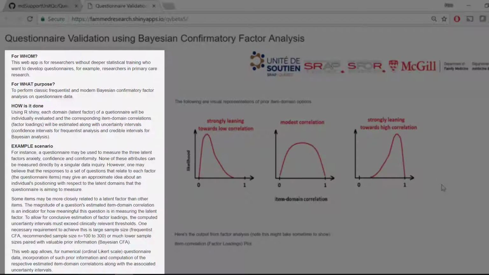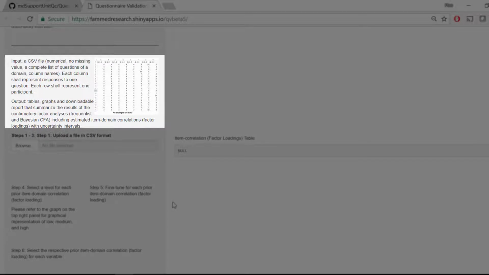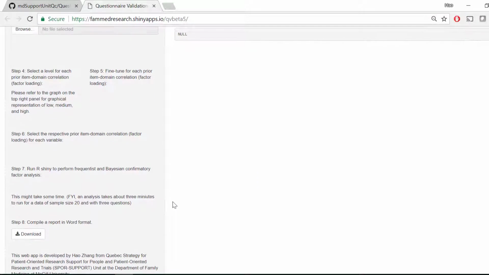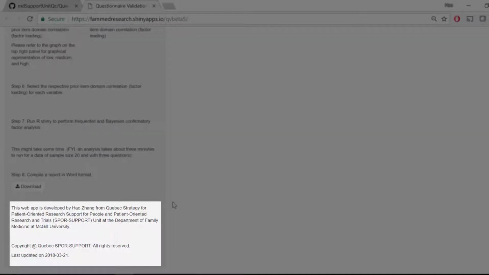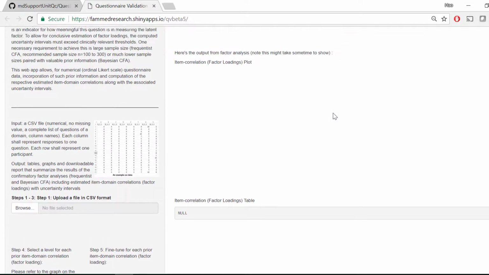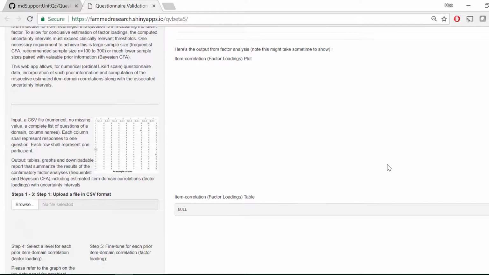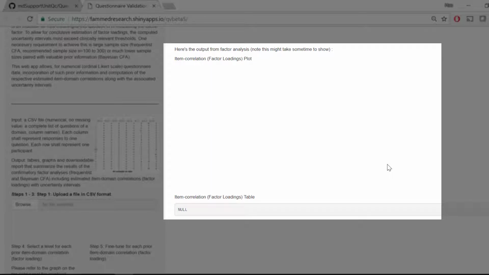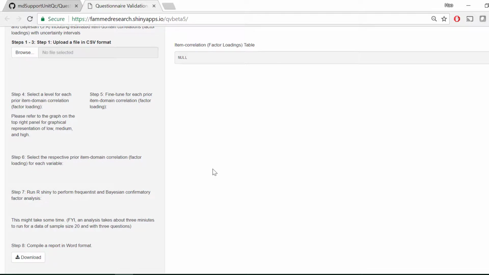The left block contains an introduction about the web app, the data file, different steps from 1 to 8, and information about our sponsors. Right panel will show prior plots, factor loadings plot, and tables. Now let's follow the steps.